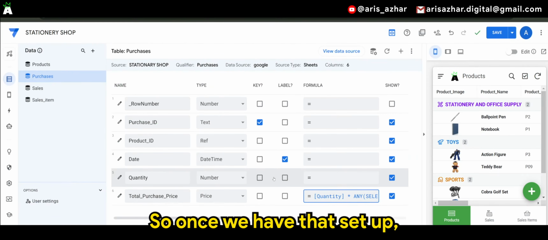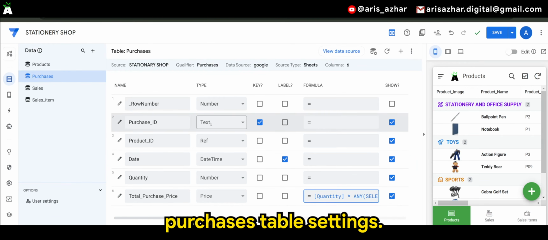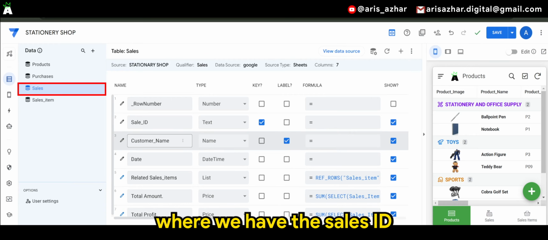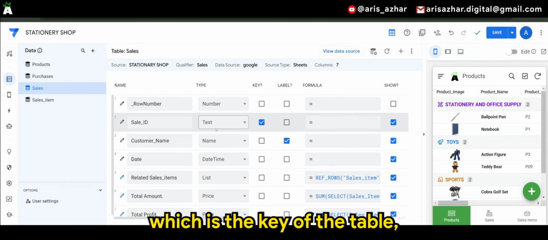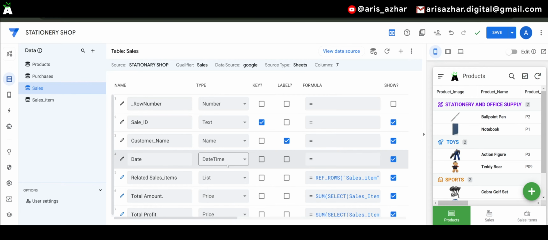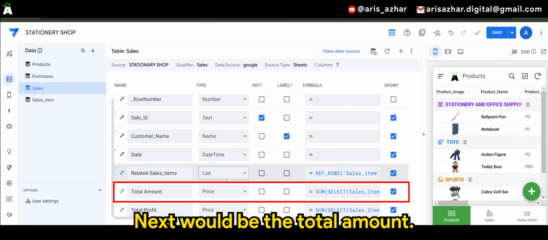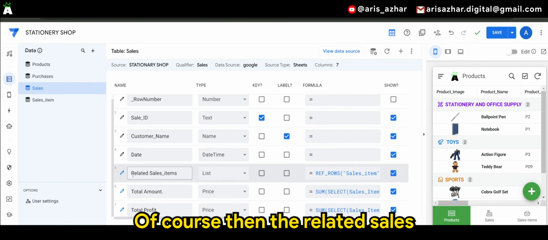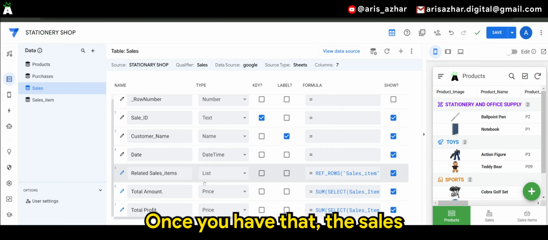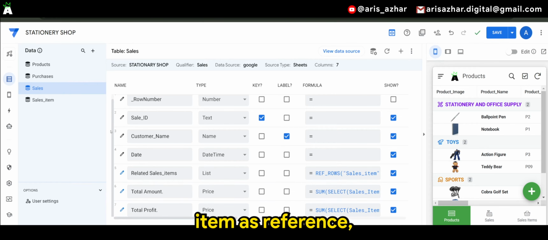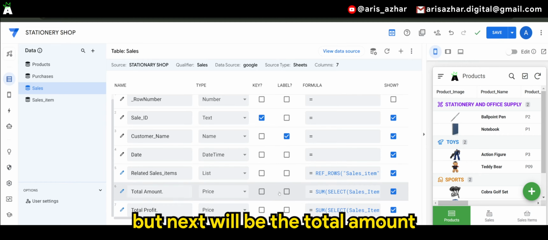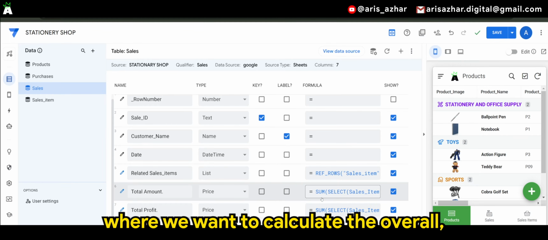So once we have that set up, that concludes the purchases table settings. The next table is the sales table, where we have the sales ID, which is the key of the table, the customer name, and the date time. Next would be the total amount. Of course, the related sales item will be automatically generated once you have set the sales item as reference, which I'll explain later.